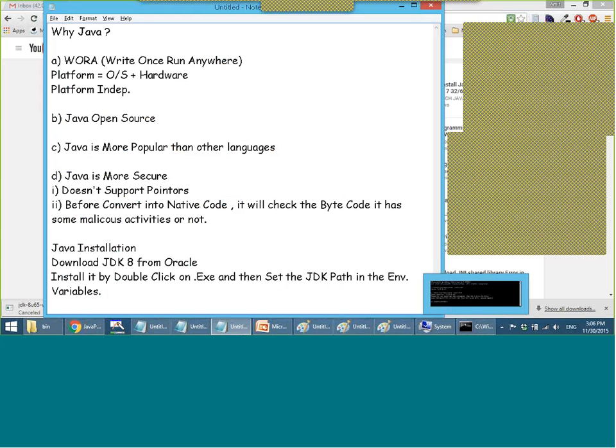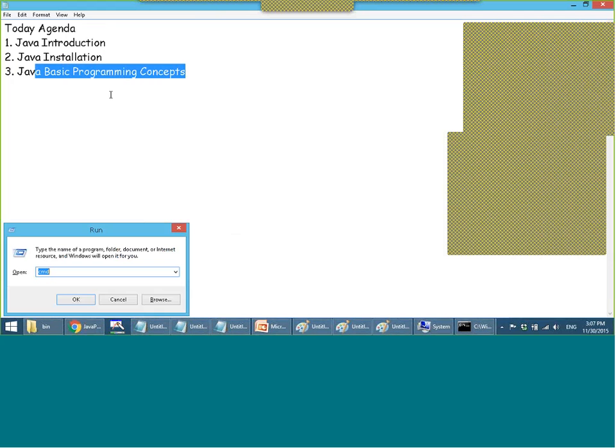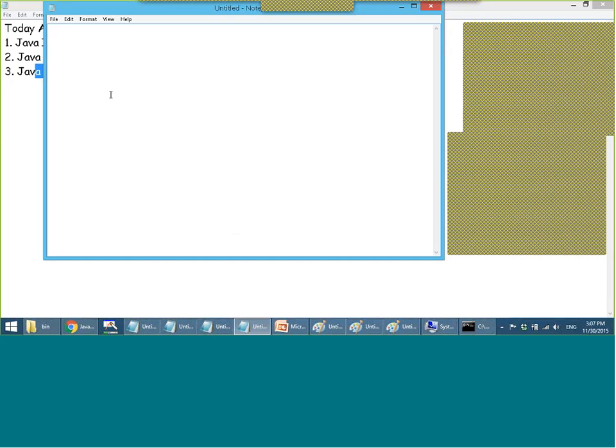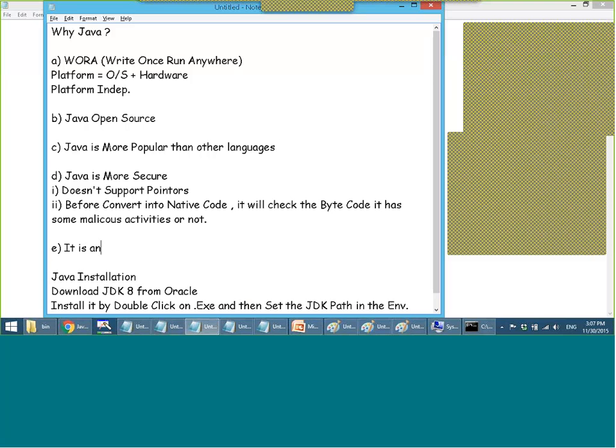Now after this, we are going to write our first program. The next agenda is that we are going to write basic programming concepts. To write a program in Java, the absolute need is a notepad. In notepad, we are going to write our program snippets. Before writing the program snippets, we first understand the next feature of Java. It's open source, popular, more secure, and the next feature is that it is object-oriented programming.